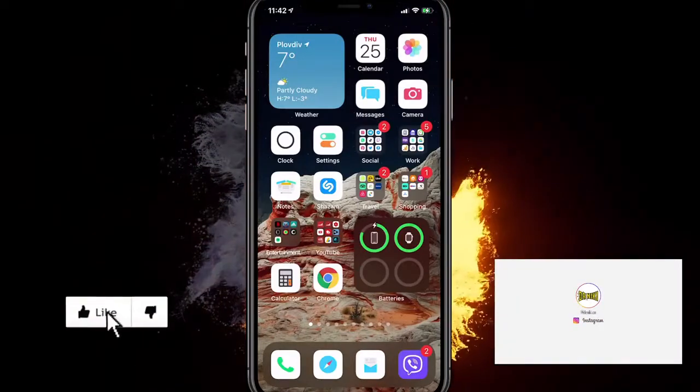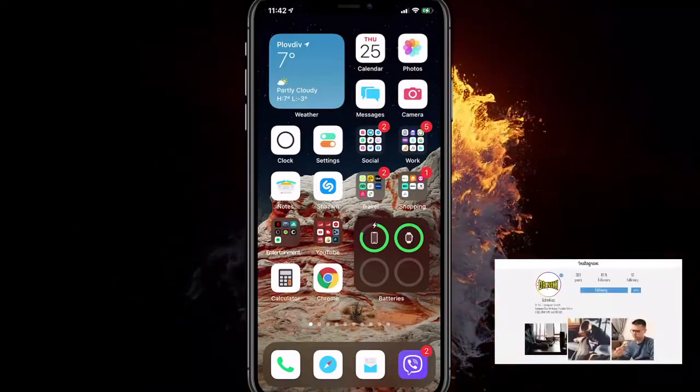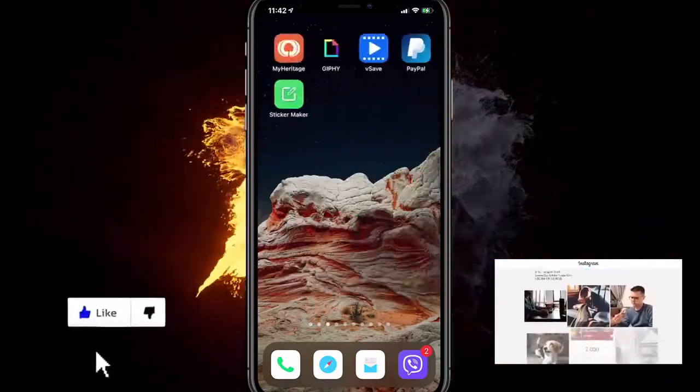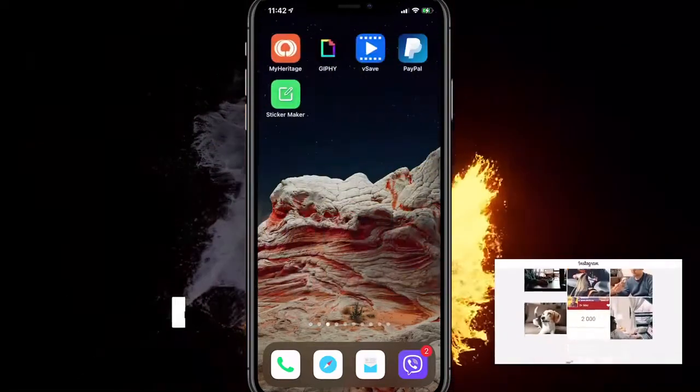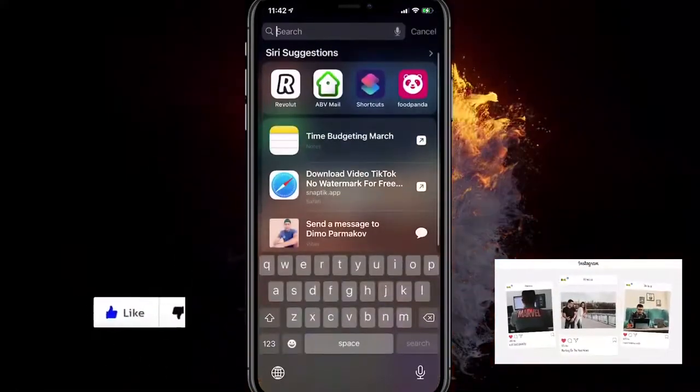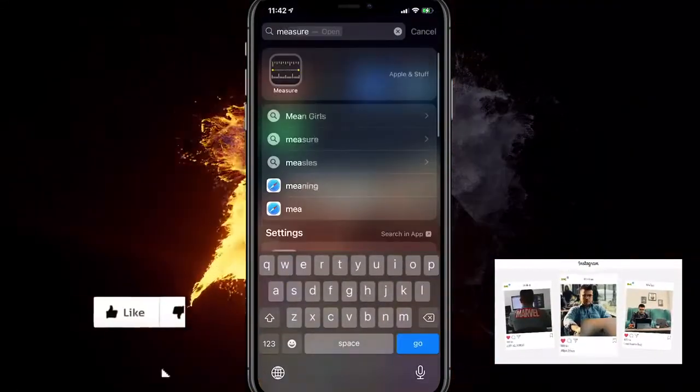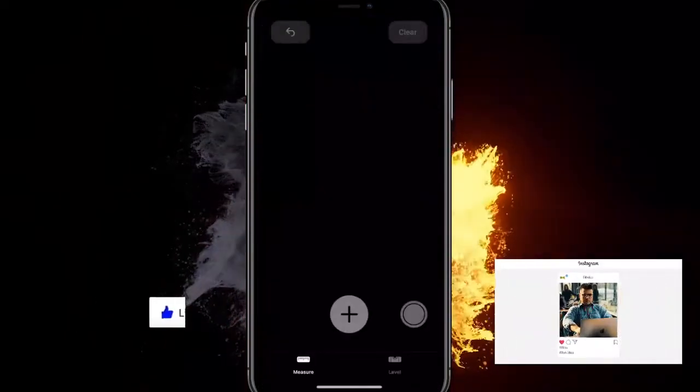So the first thing you want to do is, because you probably put the measure app somewhere on your screen and you can't find it, just swipe up and type in measure, just like this, measure. So when you do, you'll find the app, the measure app.